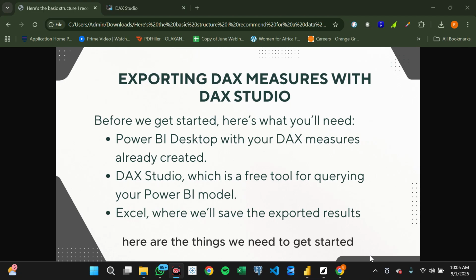Here are the things we need to get started. You need your Power BI Desktop with all your DAX measures already created. You need DAX Studio, which, like I said, is a free tool. You also need Microsoft Excel to save the exported results.